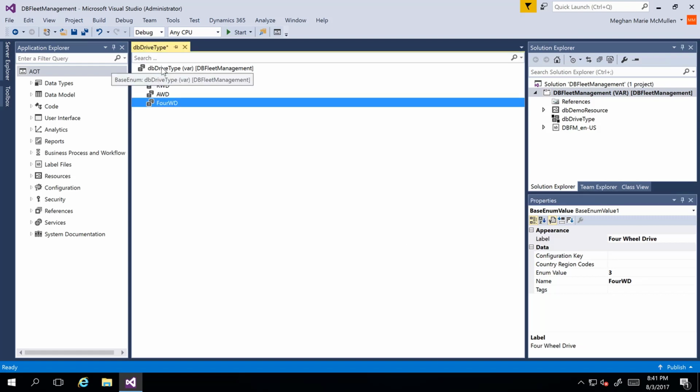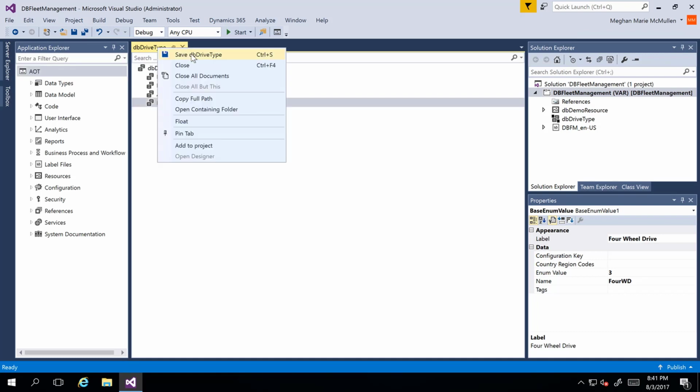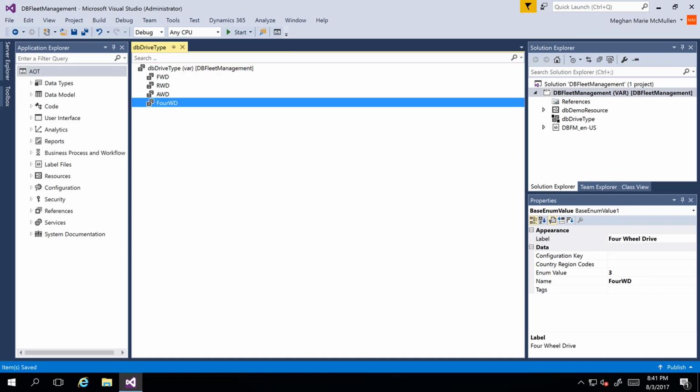All right, so now I've added my DB drive type base enumeration with my values underneath it. So I'm just going to go ahead and click Save up in the top pane here. I could also right click on the element and save that specific element here as well.